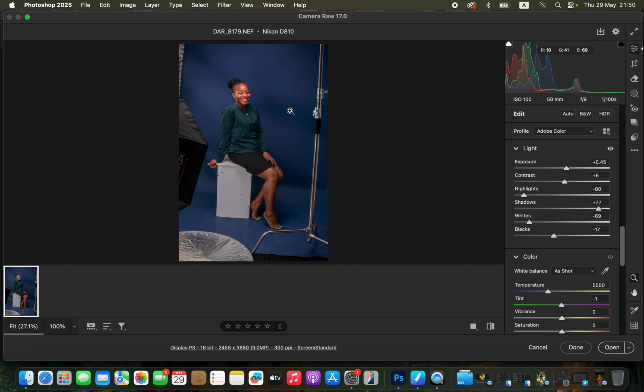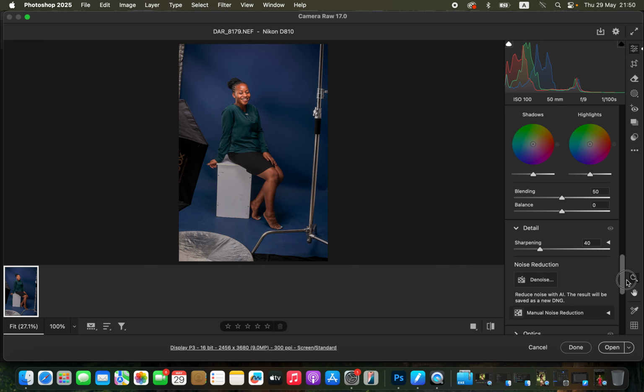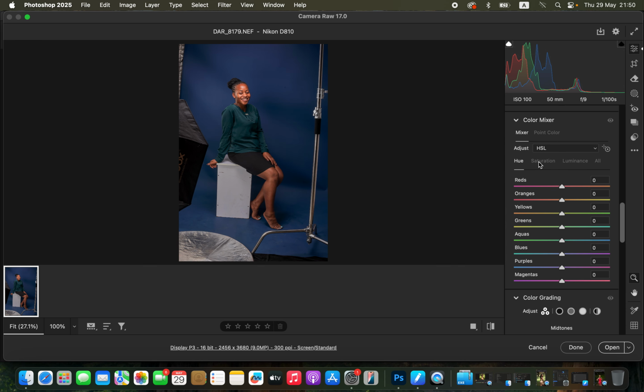So for changing that color, I'll simply hit my color mixer, and you can see we have hue, saturation and luminance. For this case, I'll come to the hues, and since the background is blue, I can simply change the hues or the color of the blues in this case. So just come to the blues, and I'll simply take the blues towards the aquas, and you can see it tries to complement the subject even more.